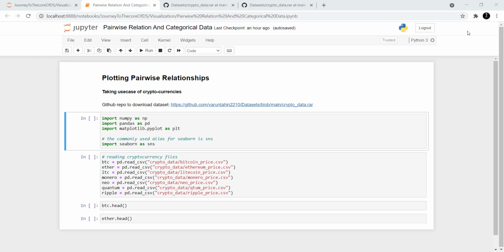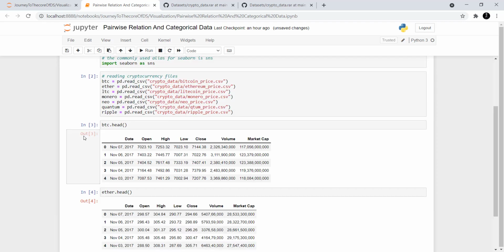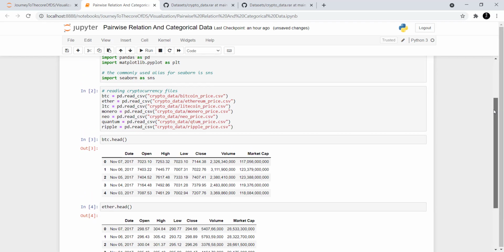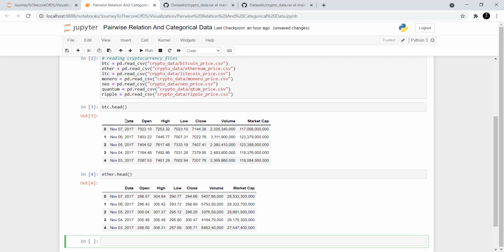So each of these currencies' data is stored in a separate CSV file. So let's load them first. I'll just go ahead and load the NumPy, Pandas and Seaborn libraries and then load the CSVs and see each of the data sets. So I'm just seeing two data sets for now. You can observe that the columns are the same in both of the data sets, but the data obviously will be different because these are different cryptocurrencies.